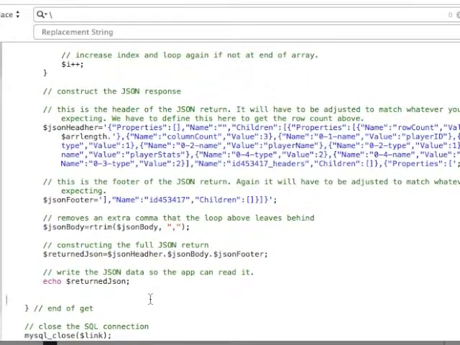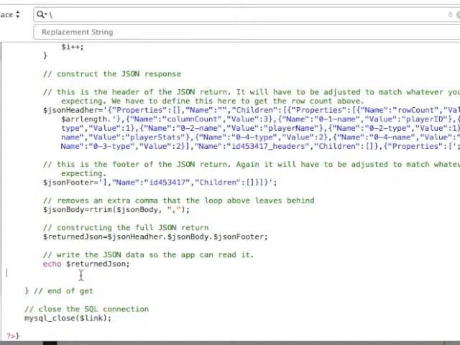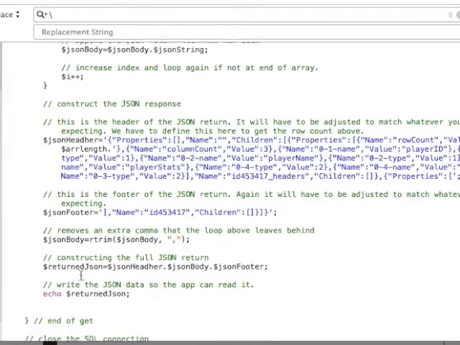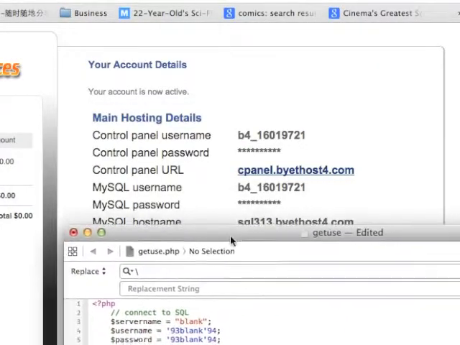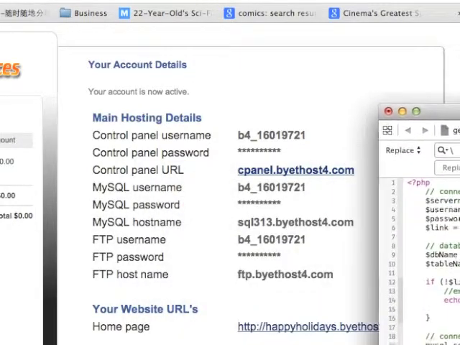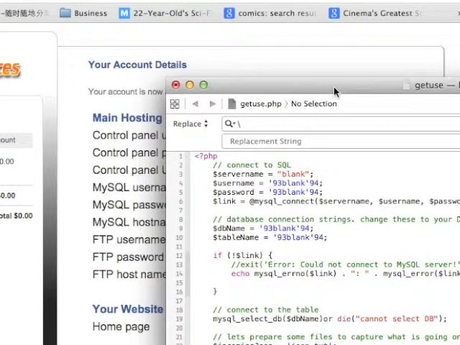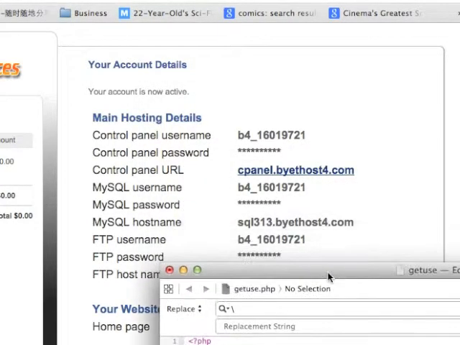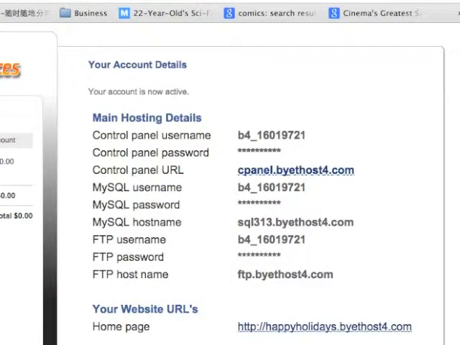So now the code's actually usable. And don't worry, you don't have to understand this. It's pretty complicated, but basically there's just the top and the bottom you need to deal with, and you need to fill in your details. So you've got your server name, username, password, which you got to get right, and the DB name and table name you got to get right, and then everything else is fine as long as you make tables exactly like in this.